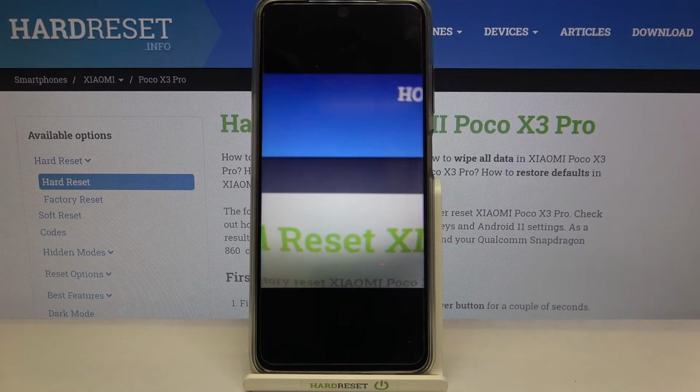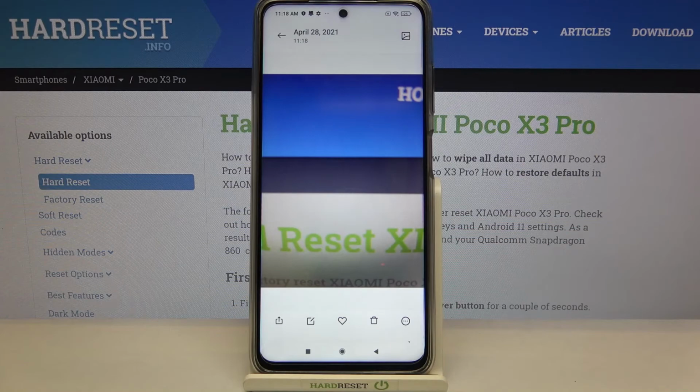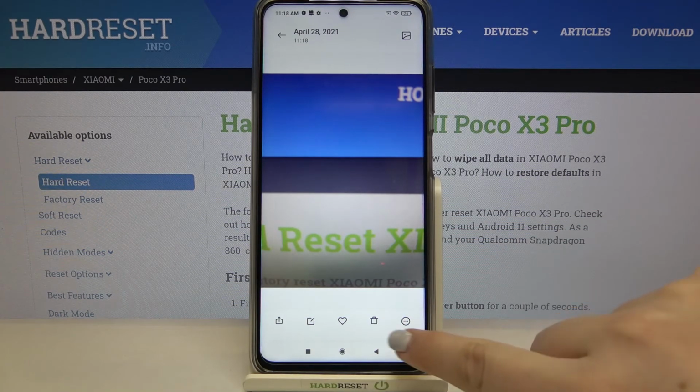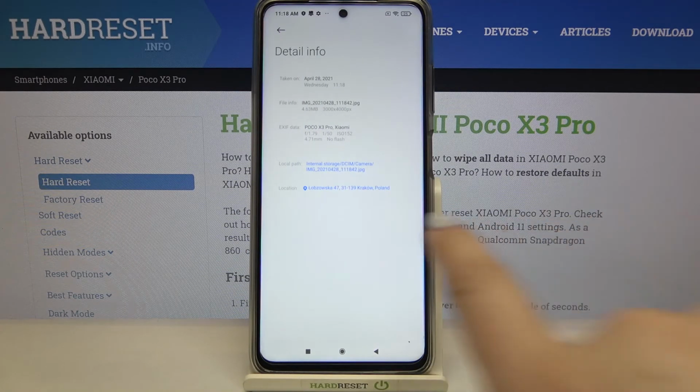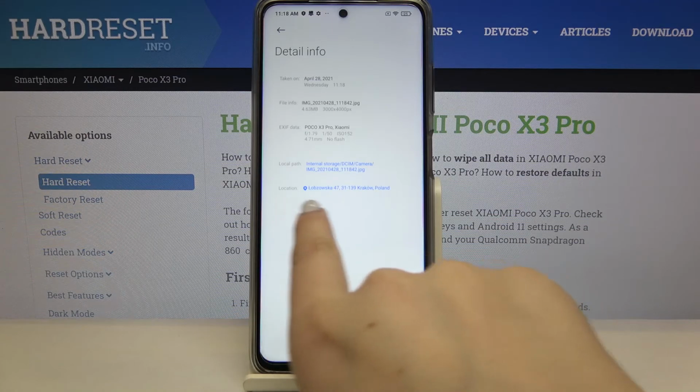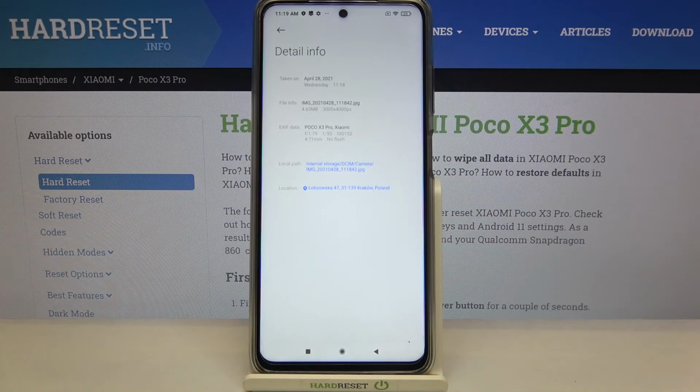Let's go to the preview, and we have to find the info. I suppose it should be in the details, so let's tap on this three dots icon and tap on the details. And as you can see right here, we've got the exact location of where this photo has been taken. So greetings from Krakow.